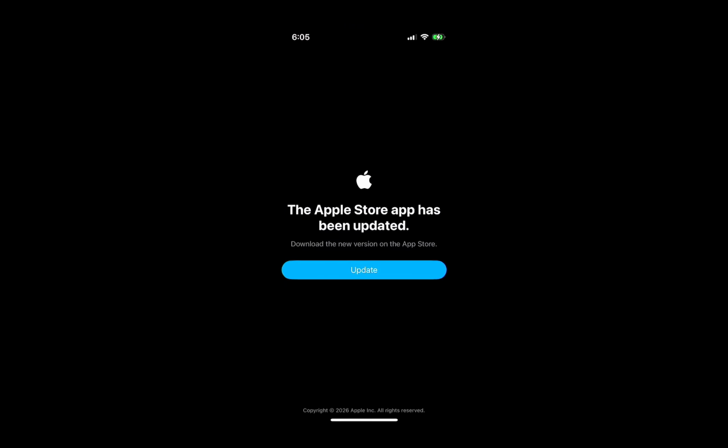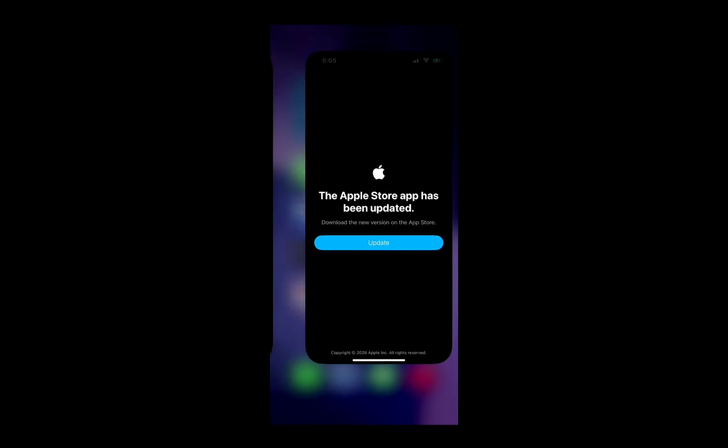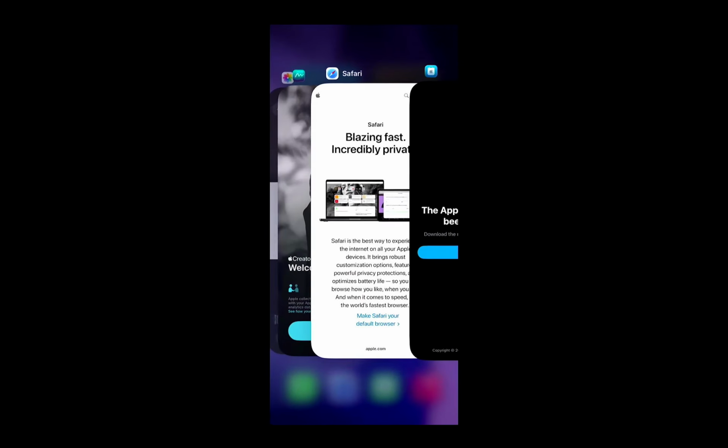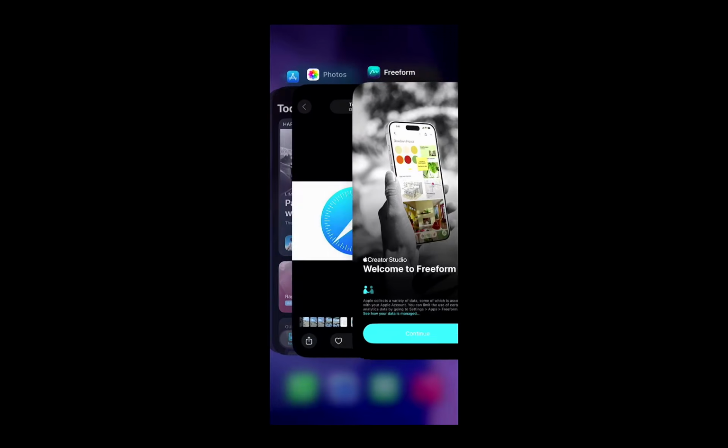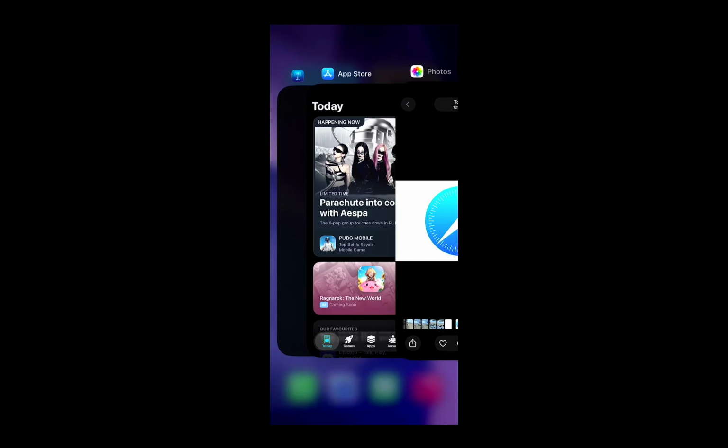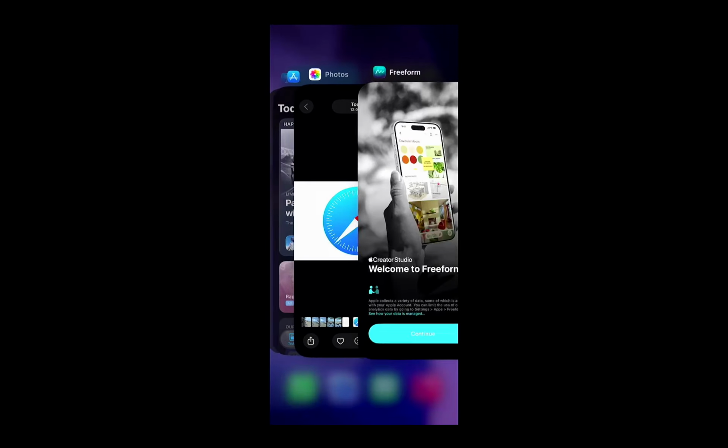If your iPhone has a home button, the process is even simpler. Just double-click the home button and the app switcher will appear. Once you're in the app switcher, you'll see a series of app previews. Swipe left or right through the apps until you find Safari.